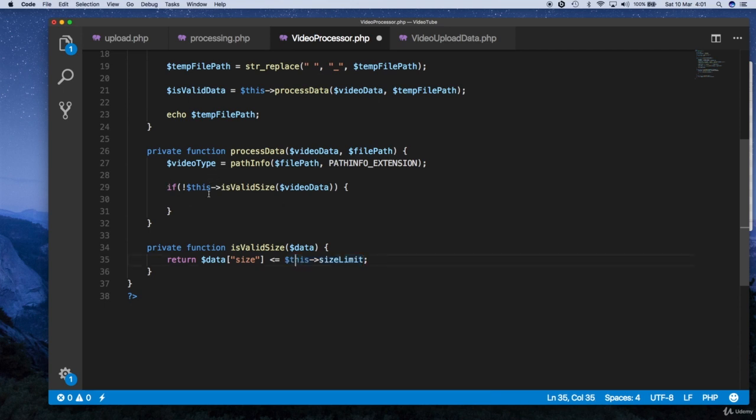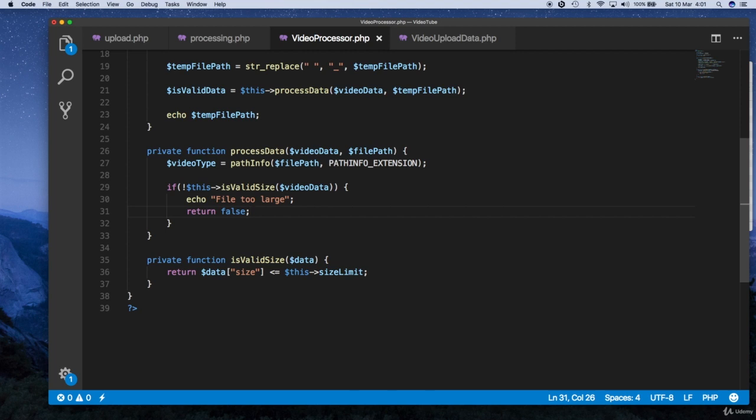And then if it's too big, we can just say echo "File too large", and then return false. And if you want to be more descriptive, you can say "Can't be more than", and then inside there we can say dot this size limit, another dot, and then just "bytes", like that.